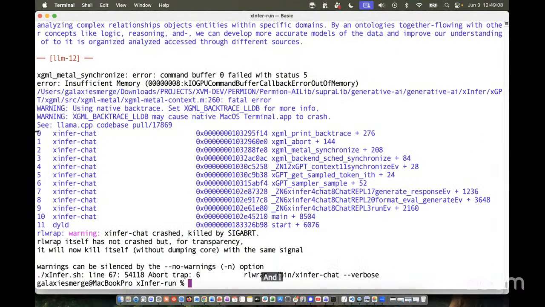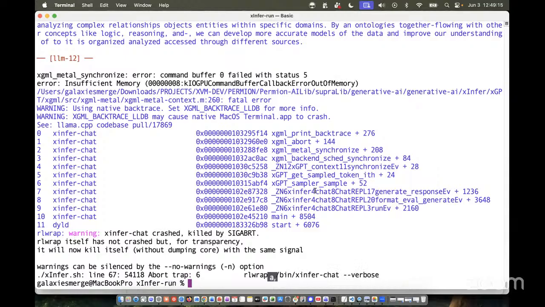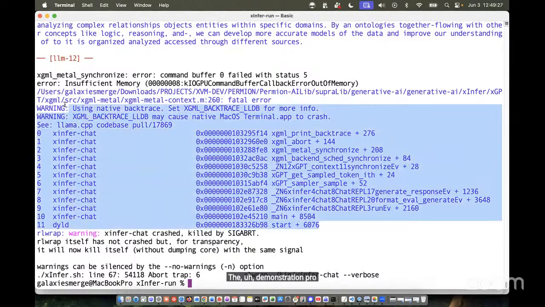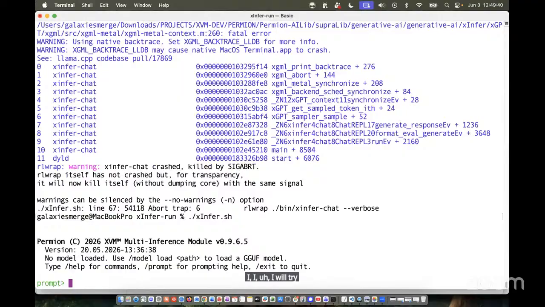And I clearly have something going on in my machine because it did generate, but I have, and I don't know if it's because it's Zoom, but this is the first time that's happening to me. So I'm going to call this the demonstration proximity effect. Spooky action at a distance. I'm not sure what's going on here, but that's very strange. Okay, we're going to stop here. I will try one last thing, which is to say help about help.